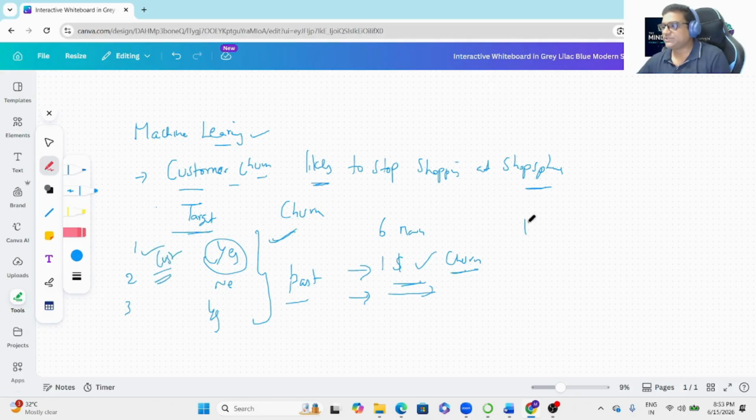Okay, that is the first thing you have to do: prepare your data with the target variable. My target is whether the customer churns or not. This is a classification problem. We are not discussing regression problems. I'll try to bring regression in another playlist.